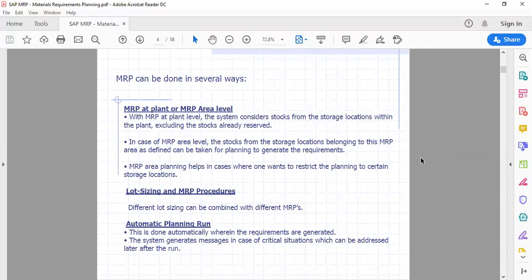Without a storage location we can also execute, but the stock will be stored with respect to the storage location. For that, in the material master we have to create a material with respect to the plant and the storage location. These are the organization levels.